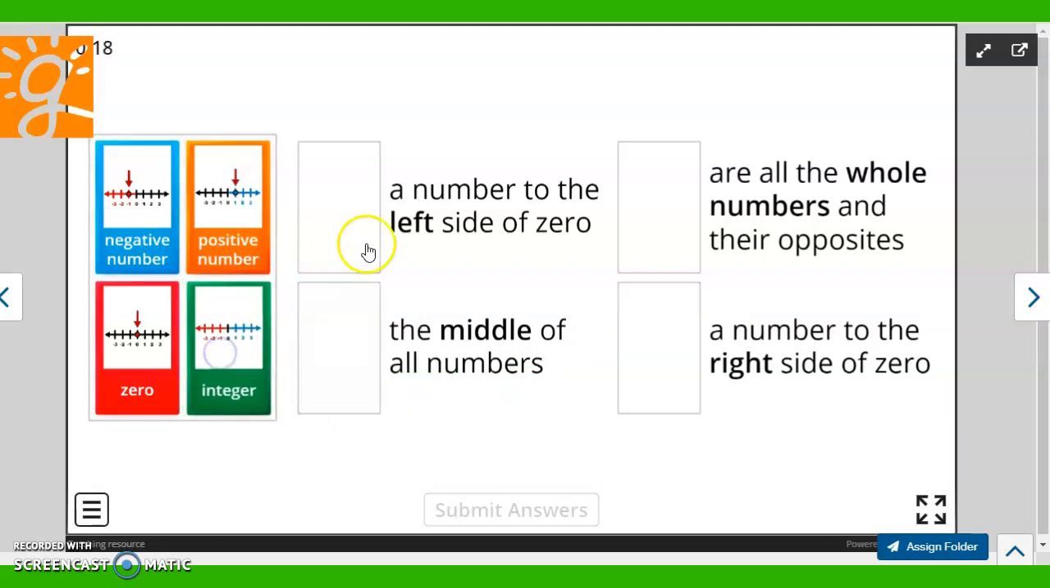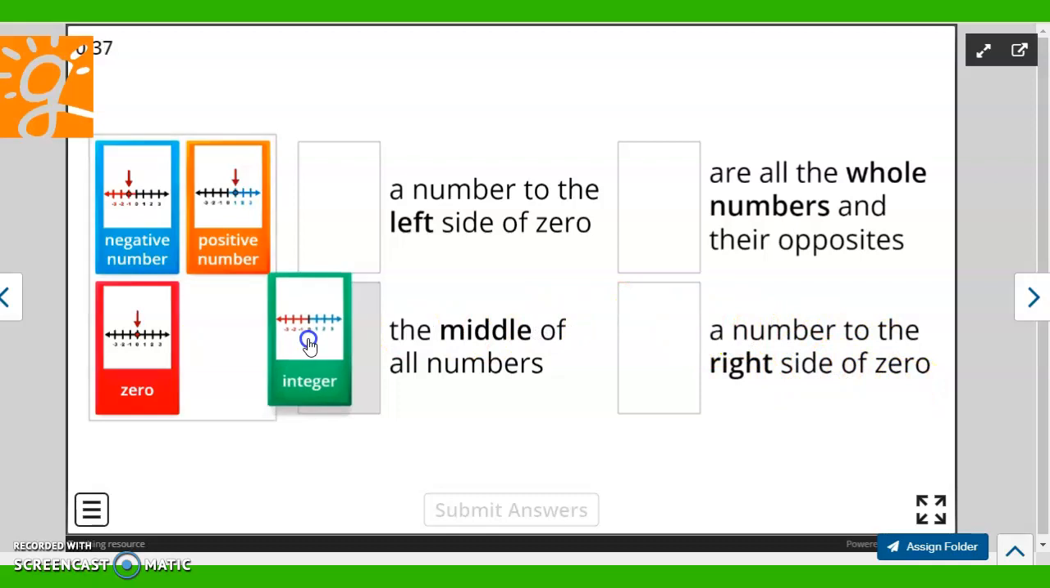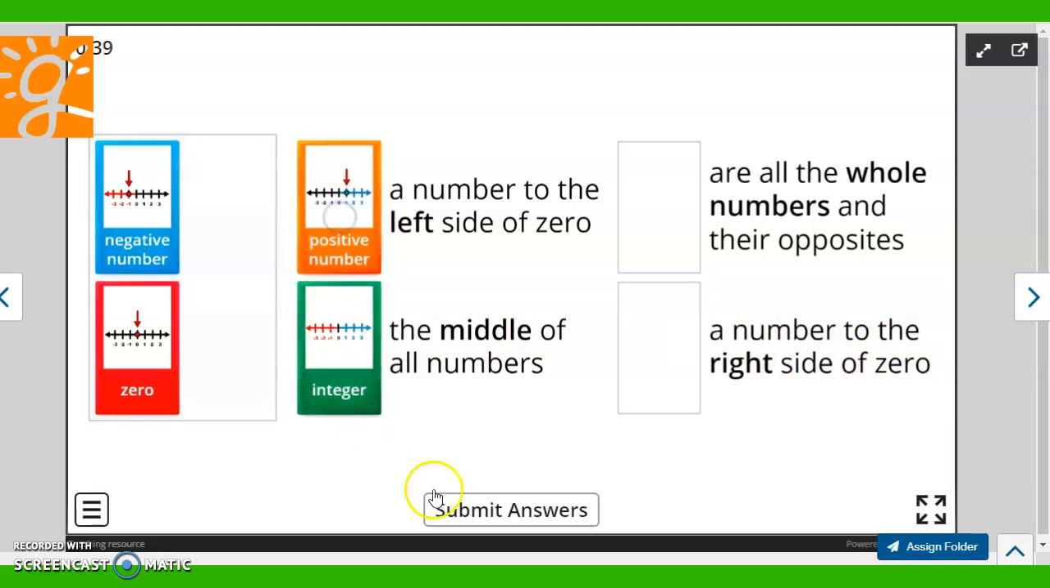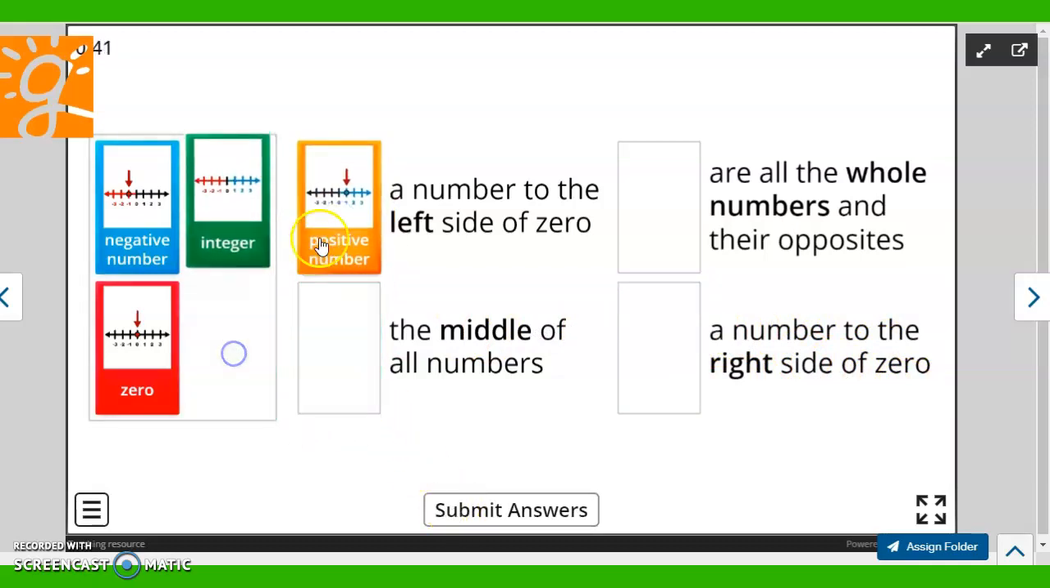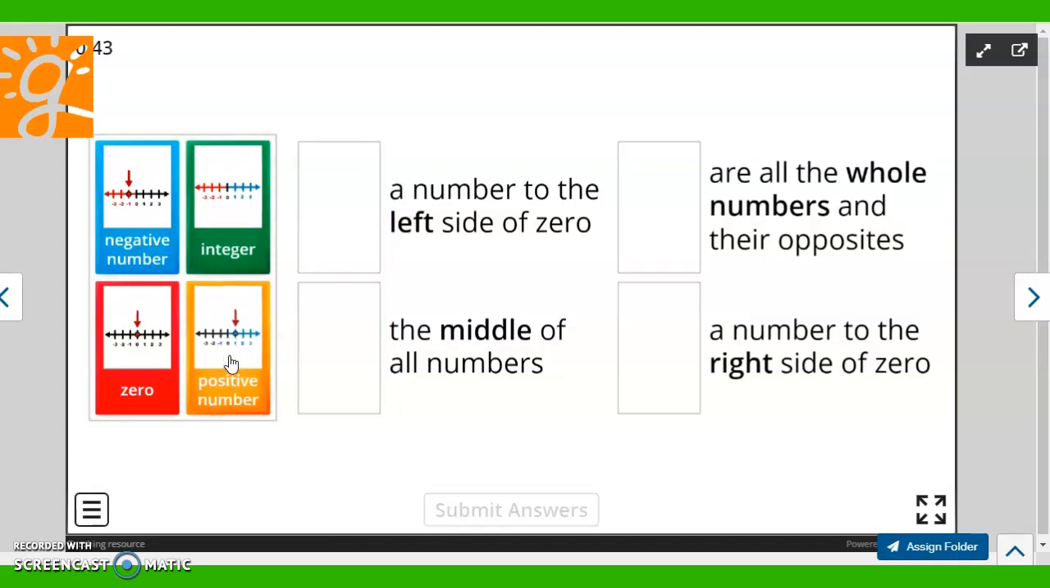So for example, the first one says a number to the left side of 0. The next says the middle of all numbers. And then are all the whole numbers and the opposites. And last is a number to the right side of 0. Once you drag all of these pictures in the correct boxes, you're going to hit Submit Answers, and you're going to check to see if you got any or all of these correct.